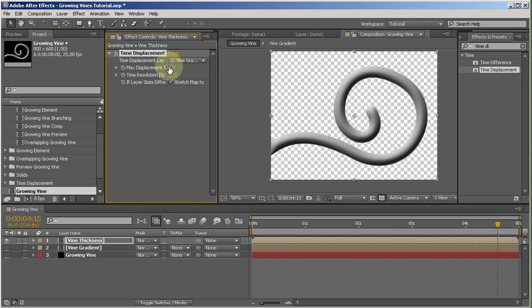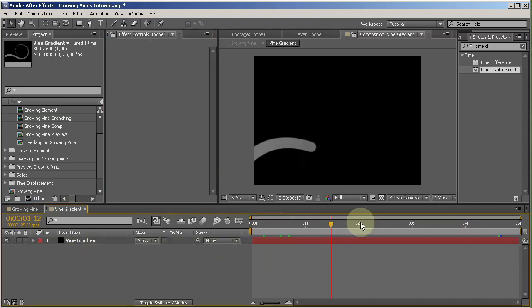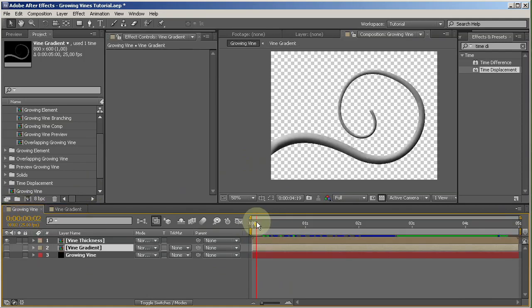Set the time displacement layer to the gradient, the maximum displacement to the length of our animation, which is 4 seconds. And now if we go from the beginning of the comp to the end, I'm gonna play this out real quick. You see that the curve is growing thicker. First, where the gradient pixels were gray, and as the time moves along, the black pixels also grow thicker.